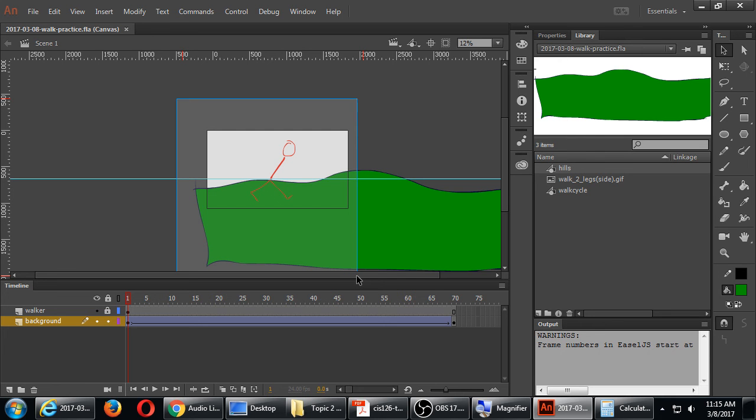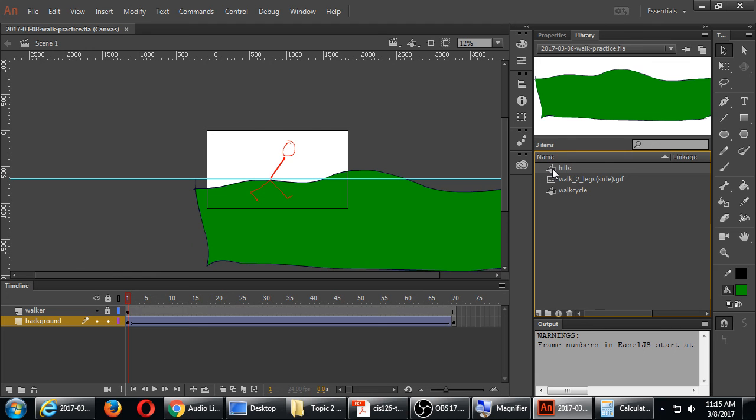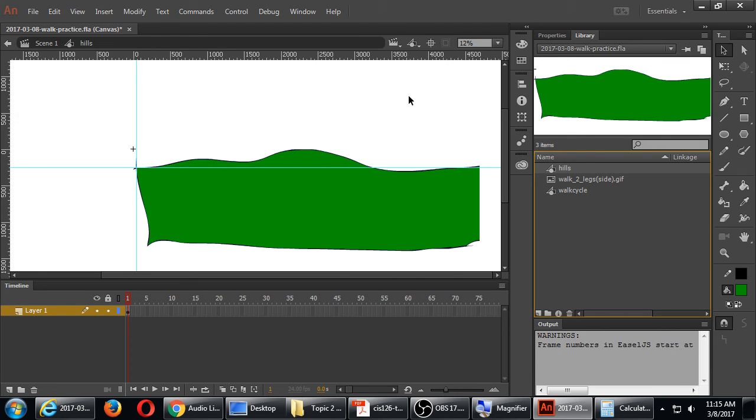So the part that I need, you see, there's a visibility to it, and I need to have more of that copied over. I just had a little piece over here. I need more of it copied over so that it actually loops. Back to the hills.